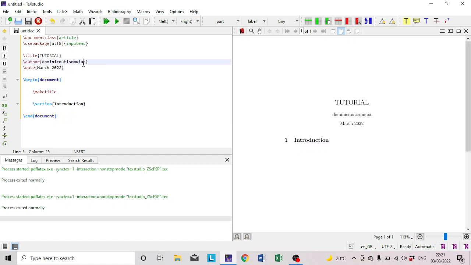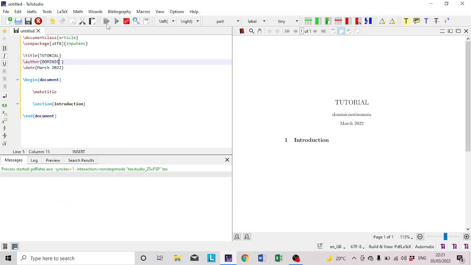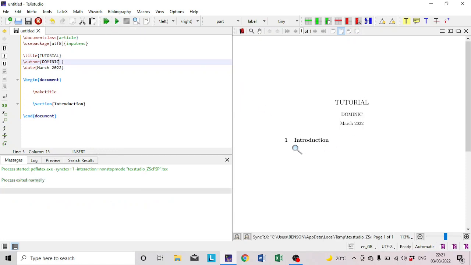Let me change this author name to Dominic. Oh, now everything is in place. I will first start by showing you how you can write things in math mode. For example, letters in math mode. So let me change this section to math mode. To write things in math mode, we use the dollar sign. So for example, let me show you the difference.